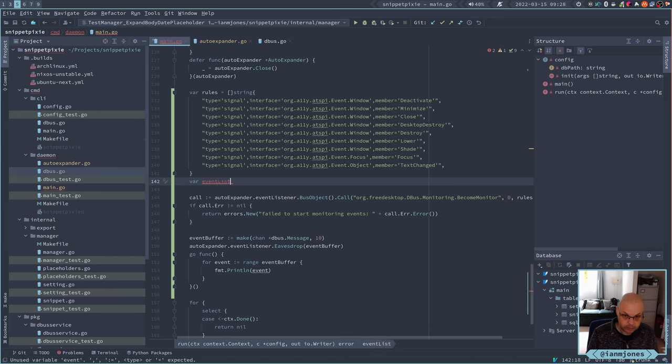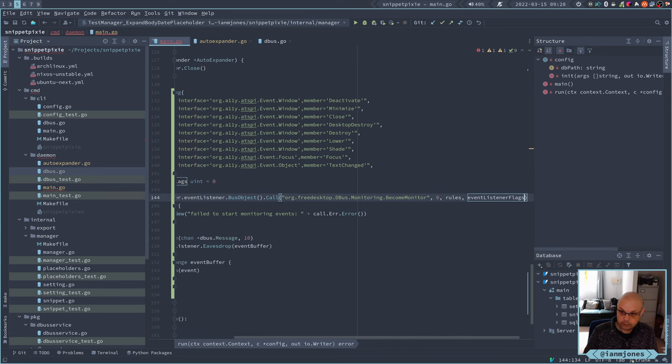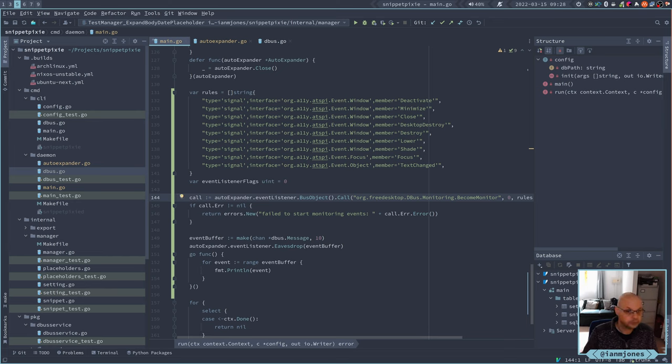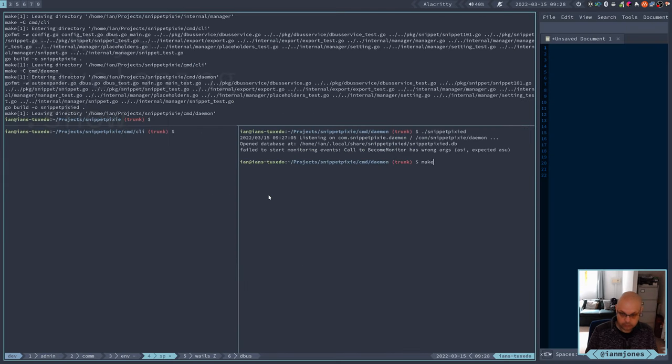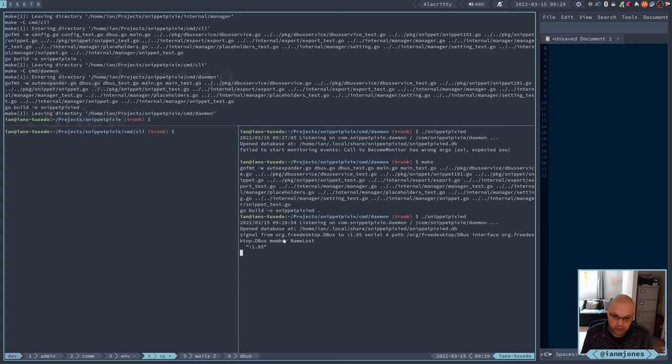Event listener flags. Event. Oops. Equals zero. Nice and explicit. Let's make it and run it. There we go. Right. So these are the things I'm going to have to be careful about.